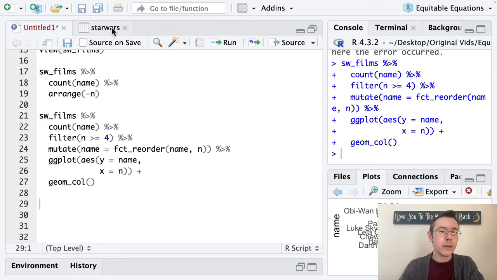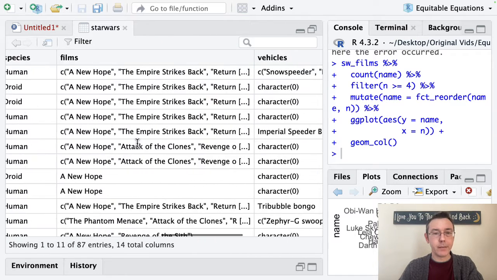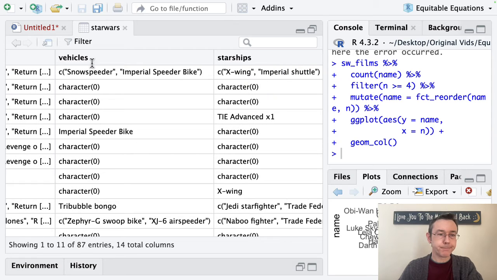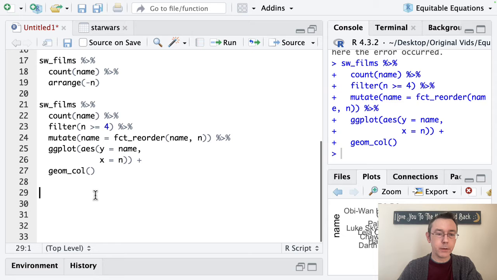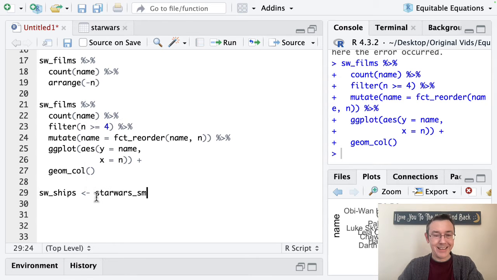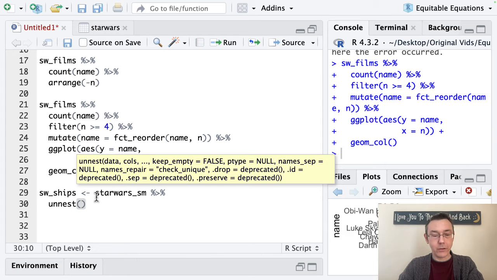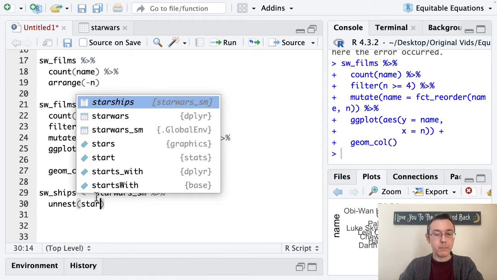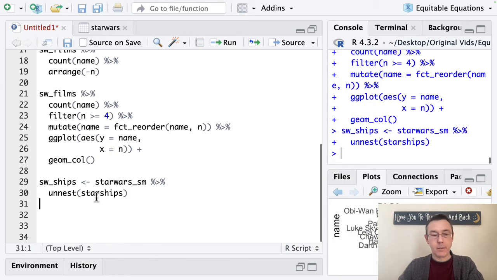Let's go on over and look at the starships variable. So I'm going to unpack this the same way I did with the films, but it's going to look a little different, and I want to point that out. So how about SW ships, and I'm going to take SW small, and again, pipe it into an unnest, but now I'm going to unnest along the starships variable. There we go. And let's just take a look at it.